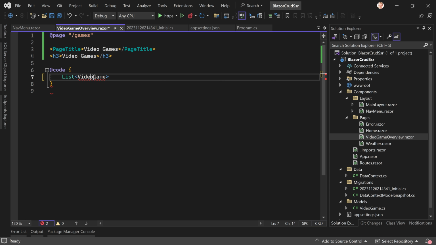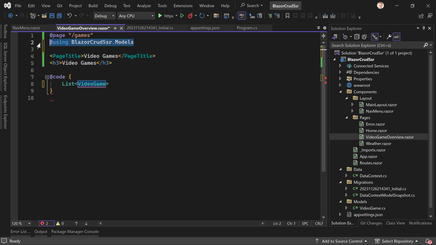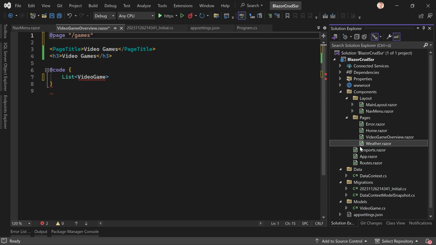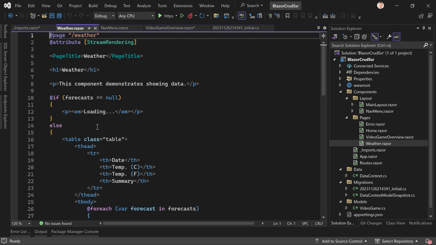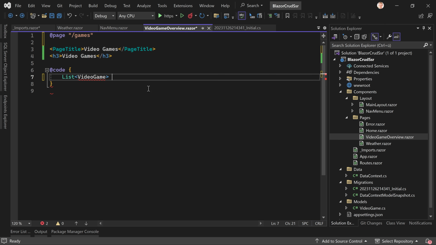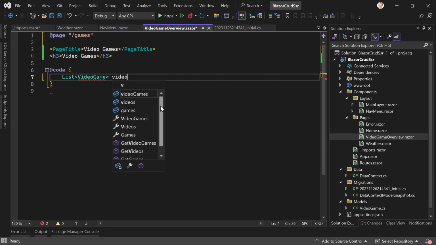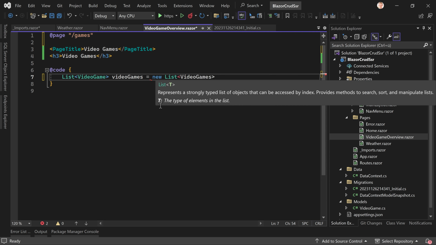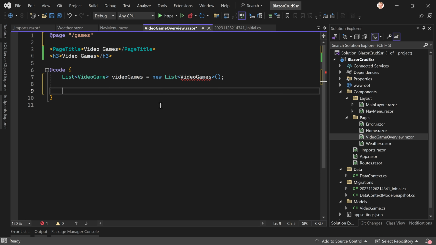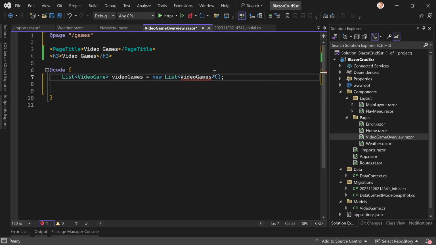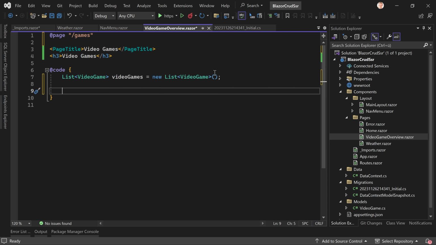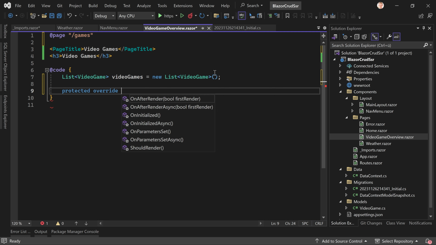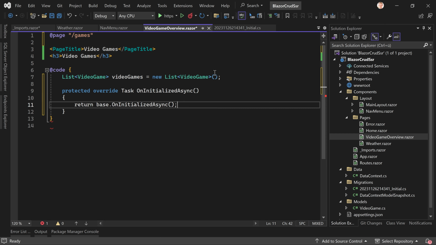And here we have no using directive or no reference, but let's just move that to the imports file, BlazorCRUD SSR models. So now we should know the video game type. These are our video games. And this is simply a new list of video games. All right. As I already said, after fixing this typo, we want to use the OnInitializedAsync method. So protected override, and then OnInitializedAsync.